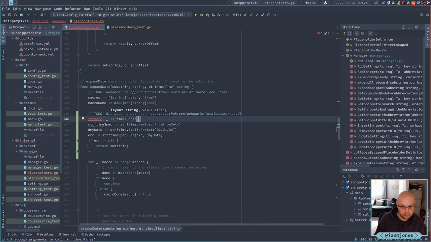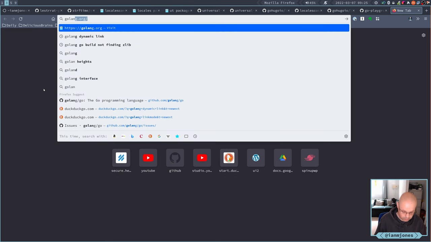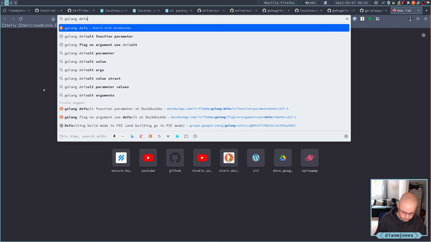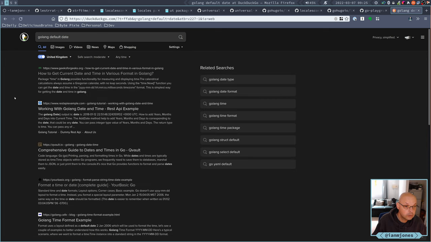Okay, well, I can use, presumably, now I need to find out what the actual default date is going on. Including time. Can't remember what it is now. Golang default date. I'm sure that'll come up with something. No.